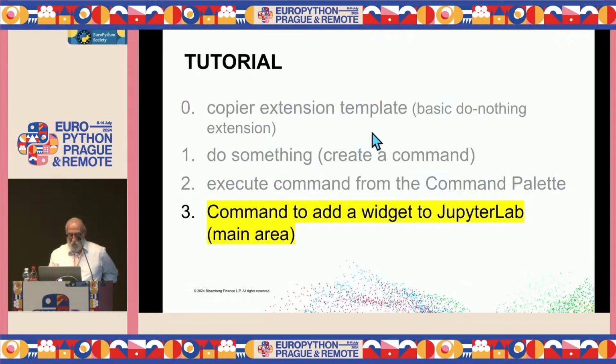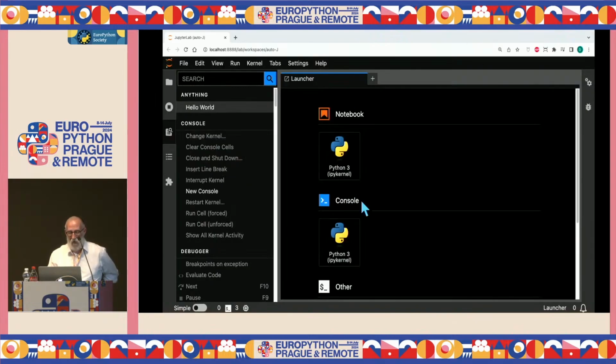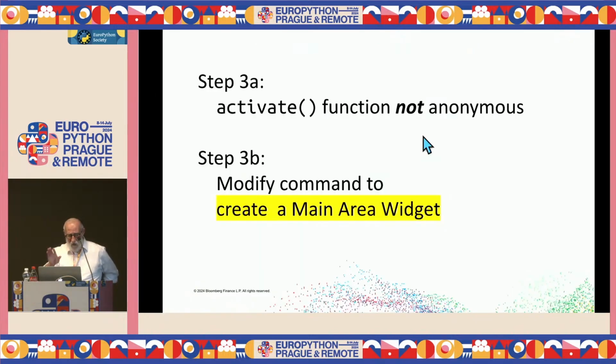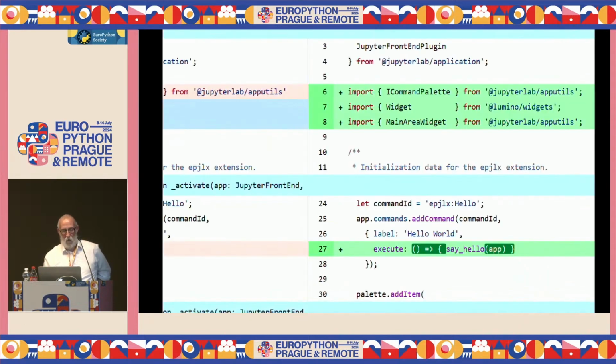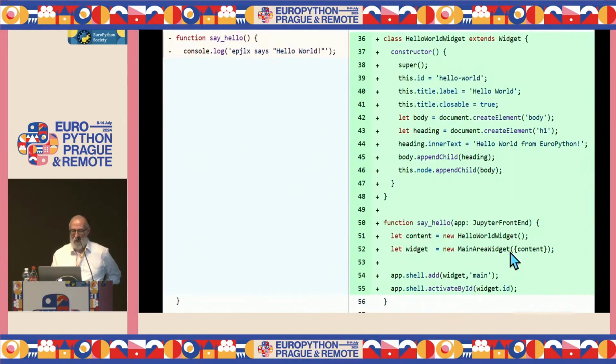So we're going to put the widget in the main area. Again, this is the main area of JupyterLab. I'm going to skip step 3A, that's just getting rid of the anonymous activate. Anonymous functions are great when they're small, but when they start getting big, it's time to split them out. So step 3B, we're going to create a main area widget. We need to import Widget from @lumino/widgets, and we're going to import MainAreaWidget from @jupyterlab/apputils. We'll come back to why we're changing the signature on our sayHello function here in a minute.